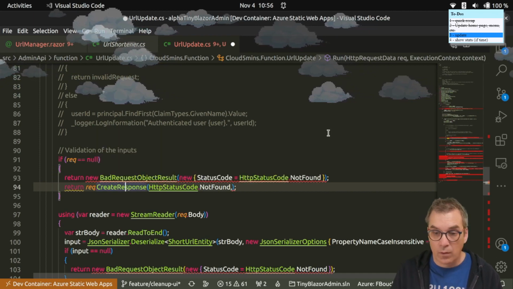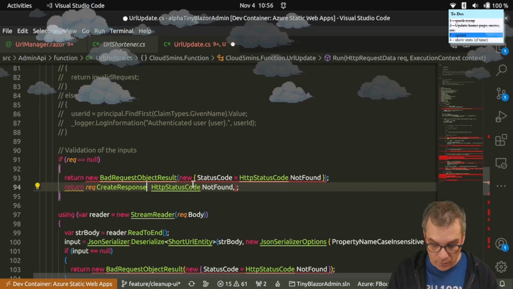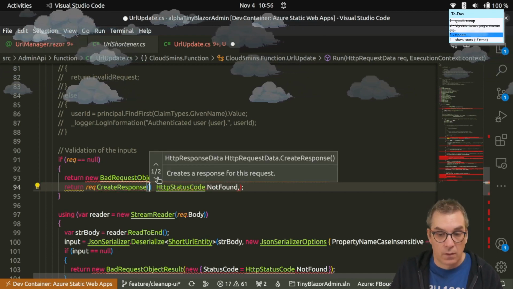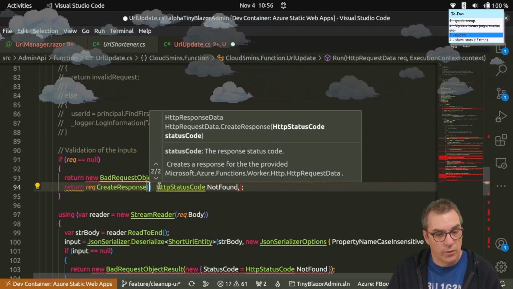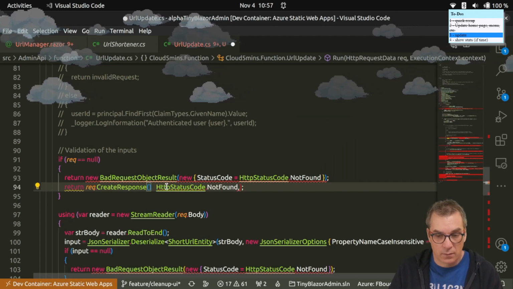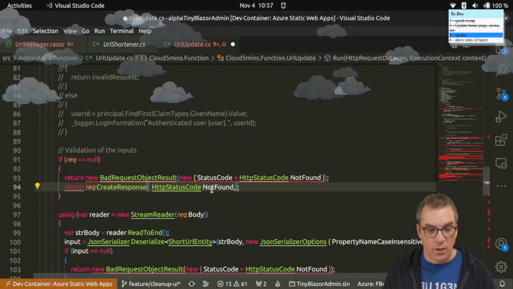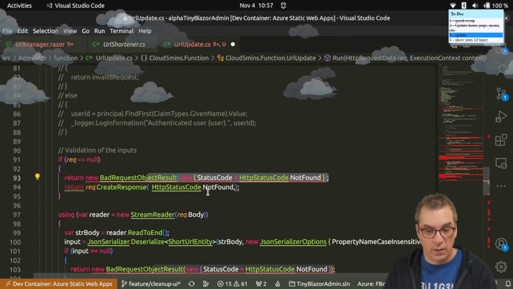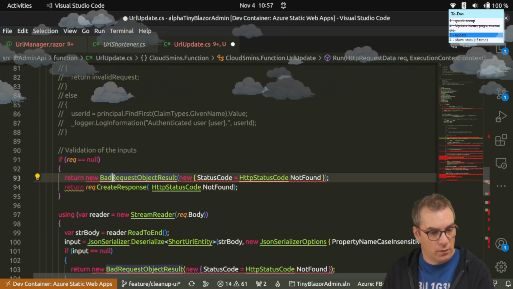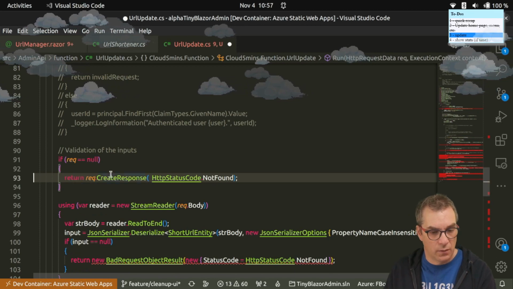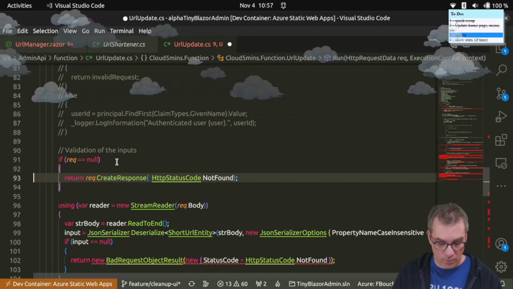So what are those overloads? What are those parameters? Oh, the status code. So how can I return the object? Oh, okay. So it's great. Yeah, that's exactly what I want. Okay, 1, 2, 3. Voila. So that's done. So if there's nothing, well, we cannot update nothing. So we'll do it.